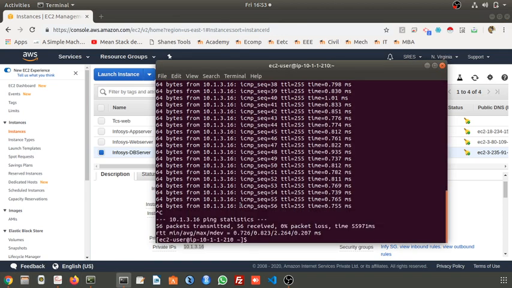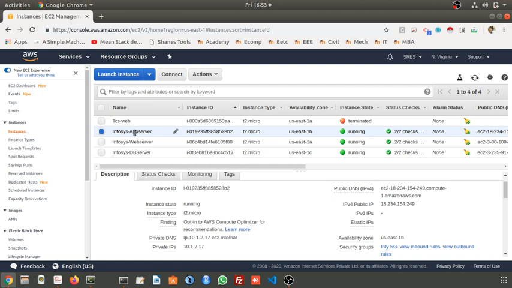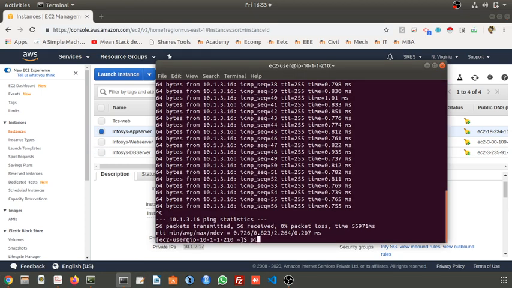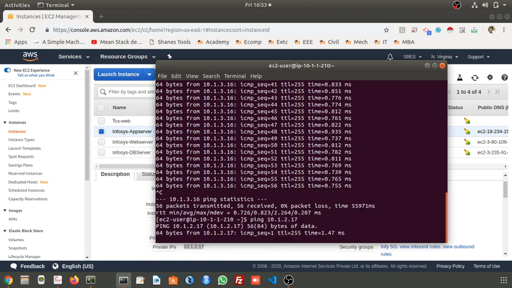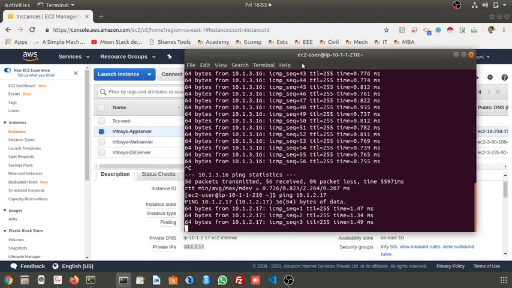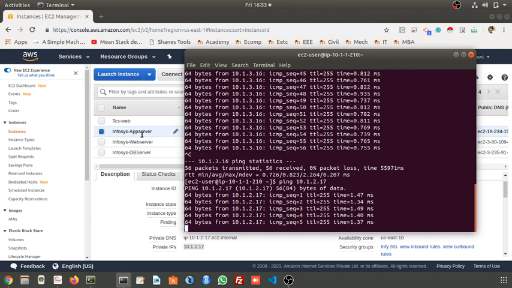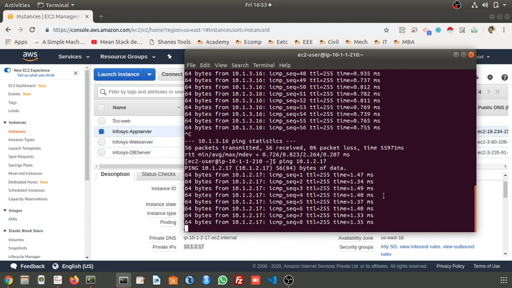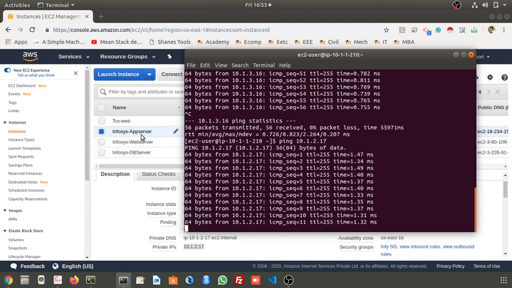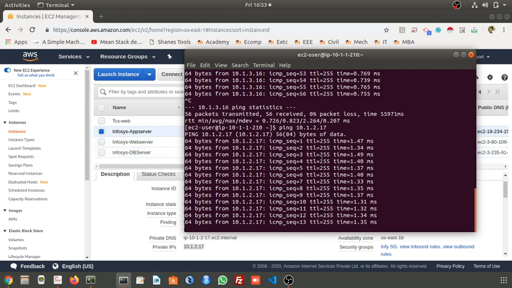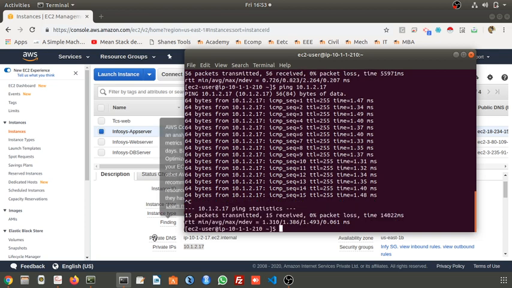In a similar fashion, you can check this app server also. The app server IP is this one. I'll ping it. Okay, so it is communicating. It means the web server is communicating with the application server as well as the DB server. Similarly, you can cross-check from the application server to the web server and DB server. That will work, no issues, because all are in the same private zone, and all three servers are in the same virtual private cloud. So there will be no issues in communication.